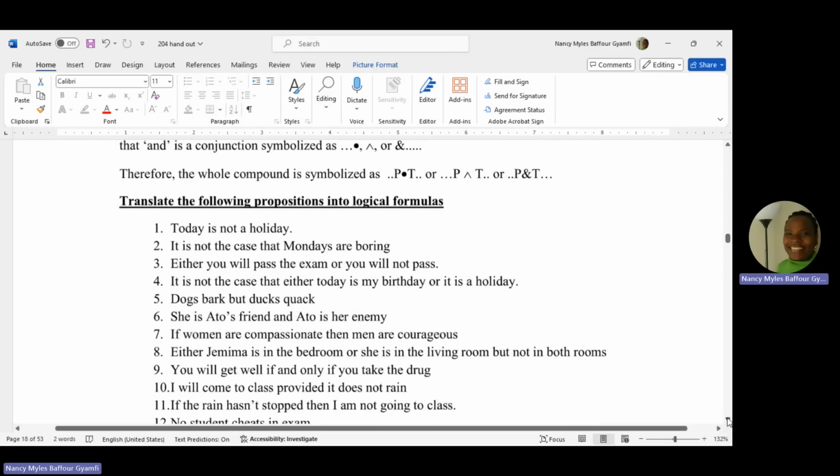Dogs bark, but ducks quack. Question 5, look. Dogs bark, but ducks quack. That's a big statement. If X is a dog, then X will bark, and if X is a duck, then X will quack. It's a big compound. It's not a baby statement. If you don't know, you think it's atomic. No. It's a conjunction whose left conjunct is a conditional as well as its right conjunct also being a conditional.